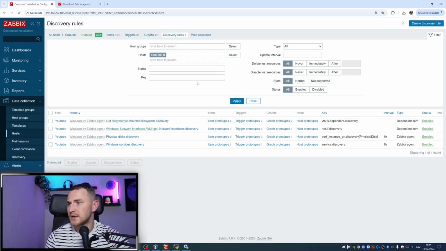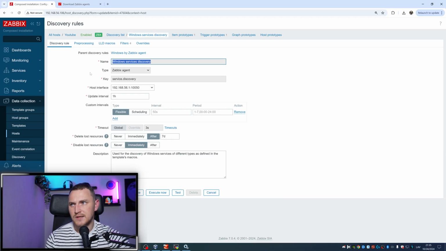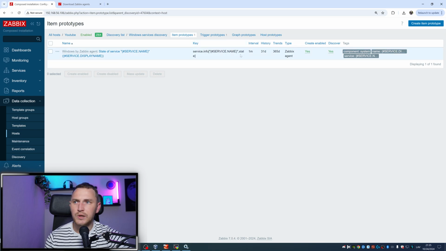You can find it in the discovery rules section, right under the hosts. Here is the file system discovery, not a problem for us. Network interface discovery, not a problem. Physical disk, not a problem. Windows services discovery, this is the one that we need to fix. And inside it, there's just one item prototype.